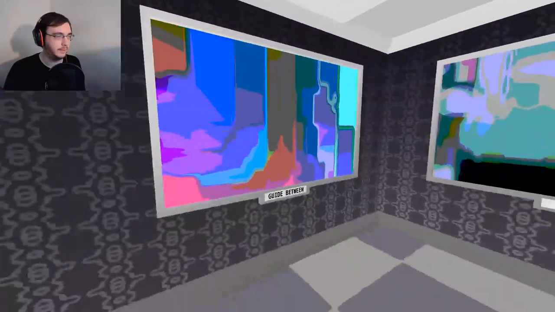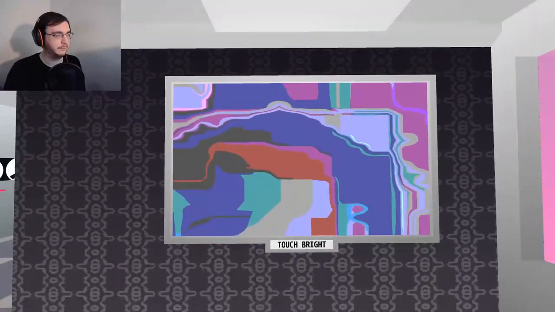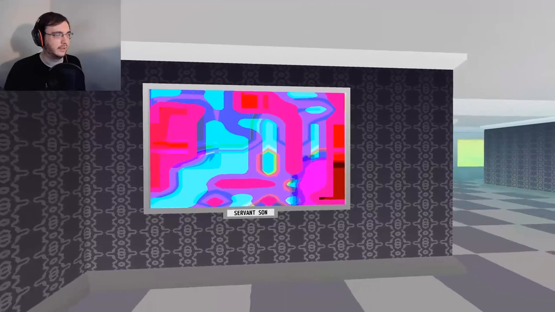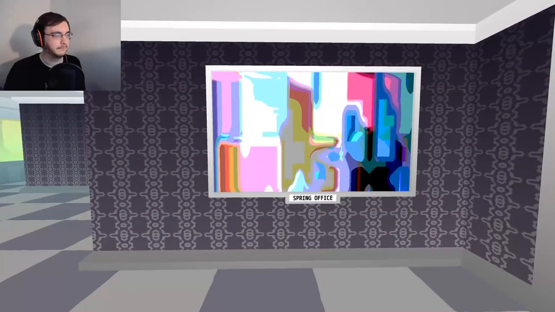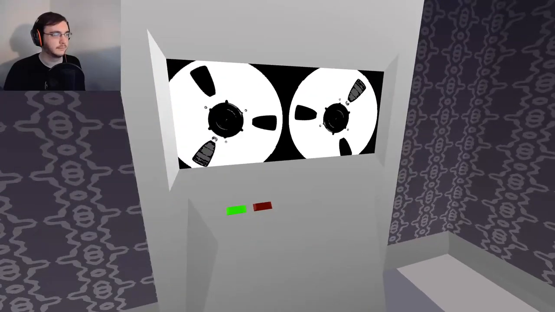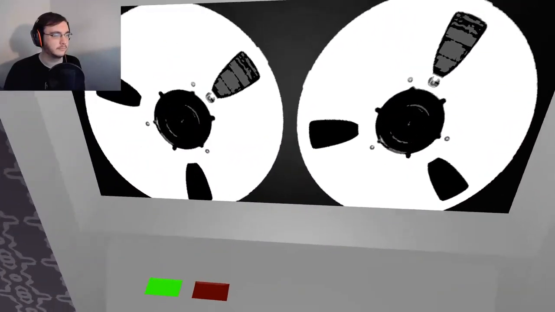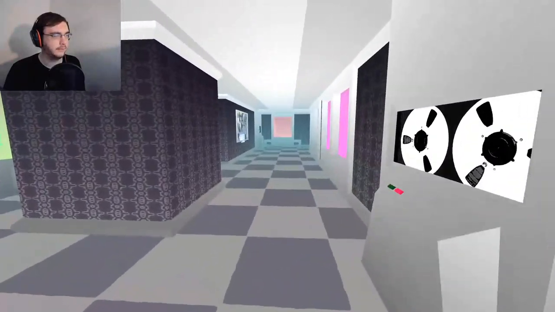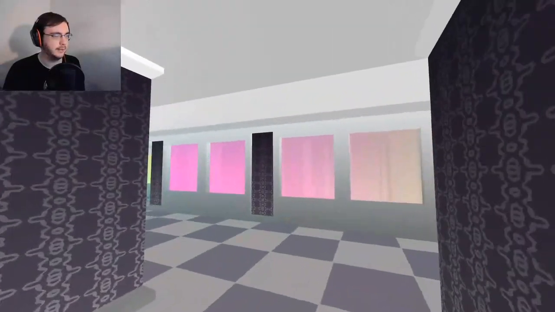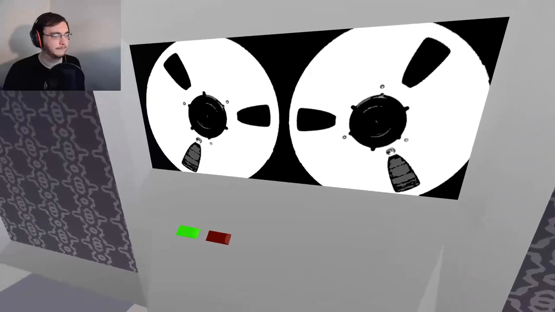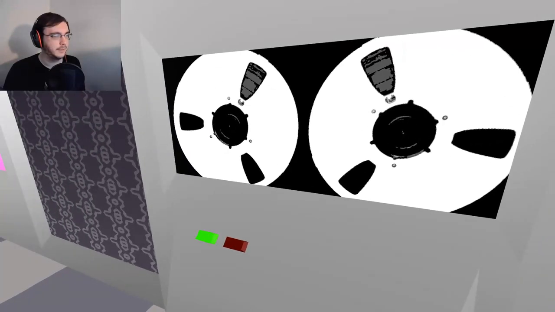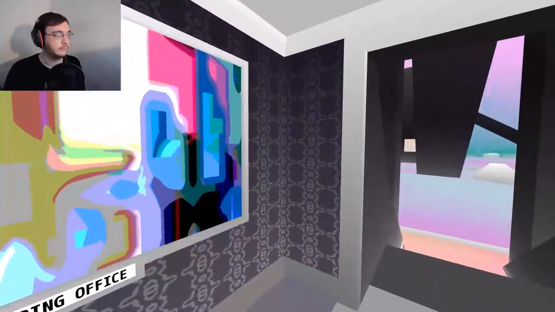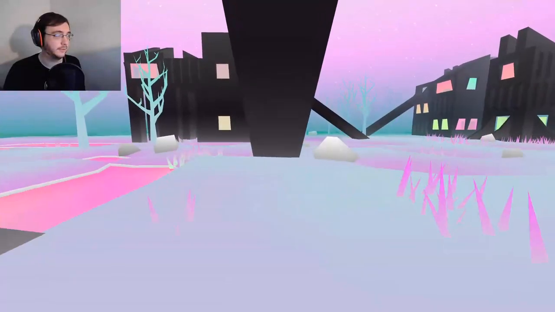Guide between fall limit. They're pretty to look at, mostly from the colors. Touch bright. I don't want to touch bright. Servant sun. Ugh. Spring office. Seriously, do people just cut out the tree slices and then put them under a record player and that's how this works? You're supposed to use piano sounds for that. That's how that works. You're supposed to use piano sounds for it.